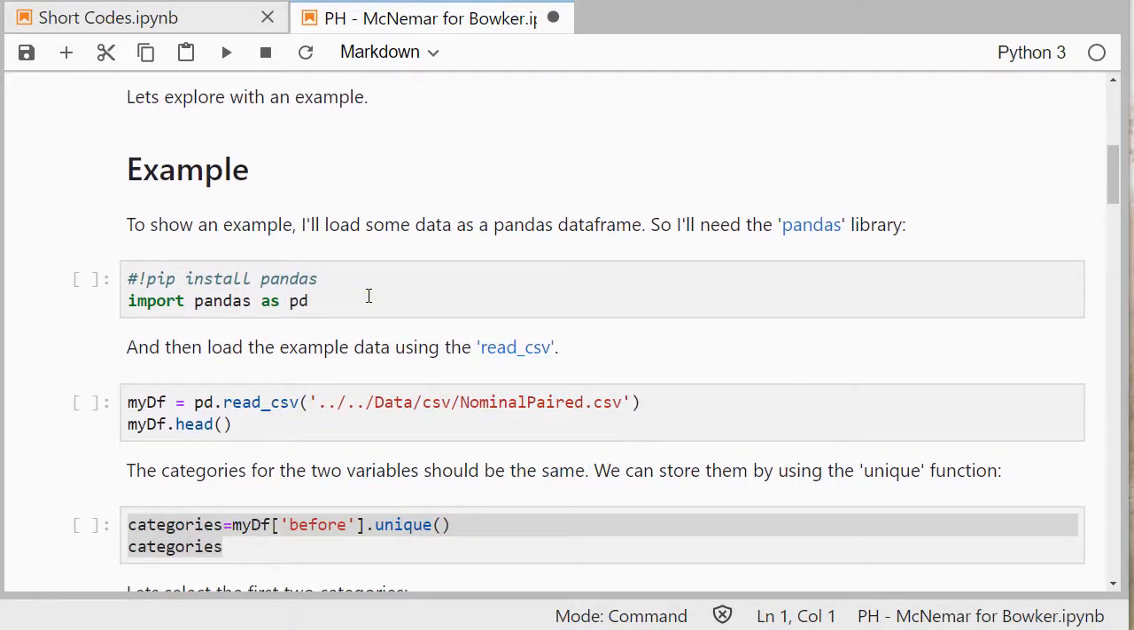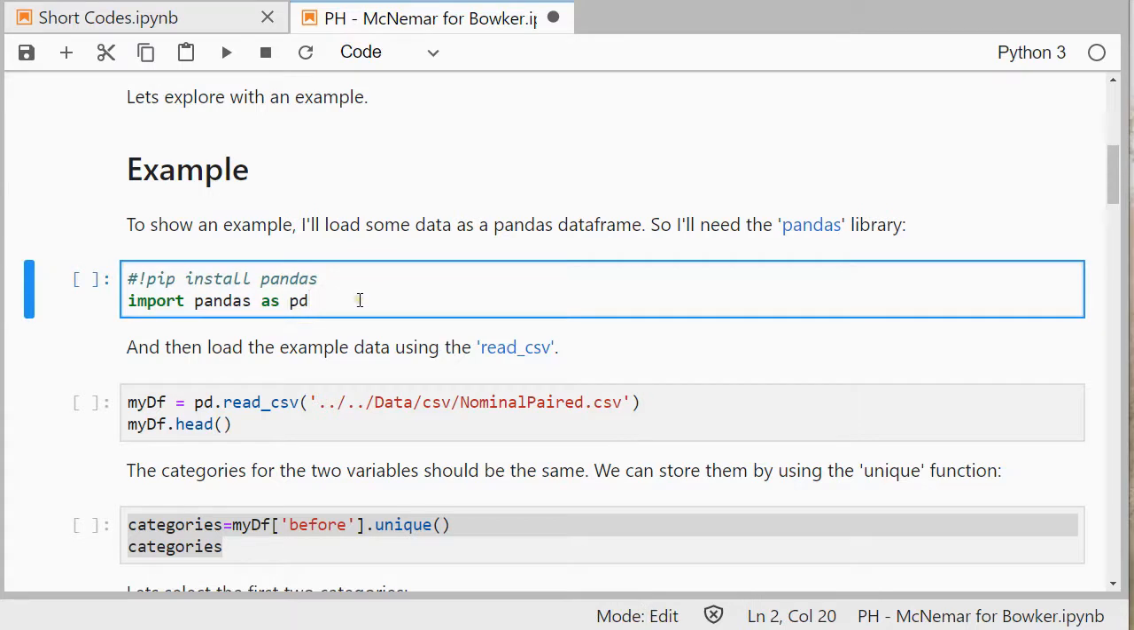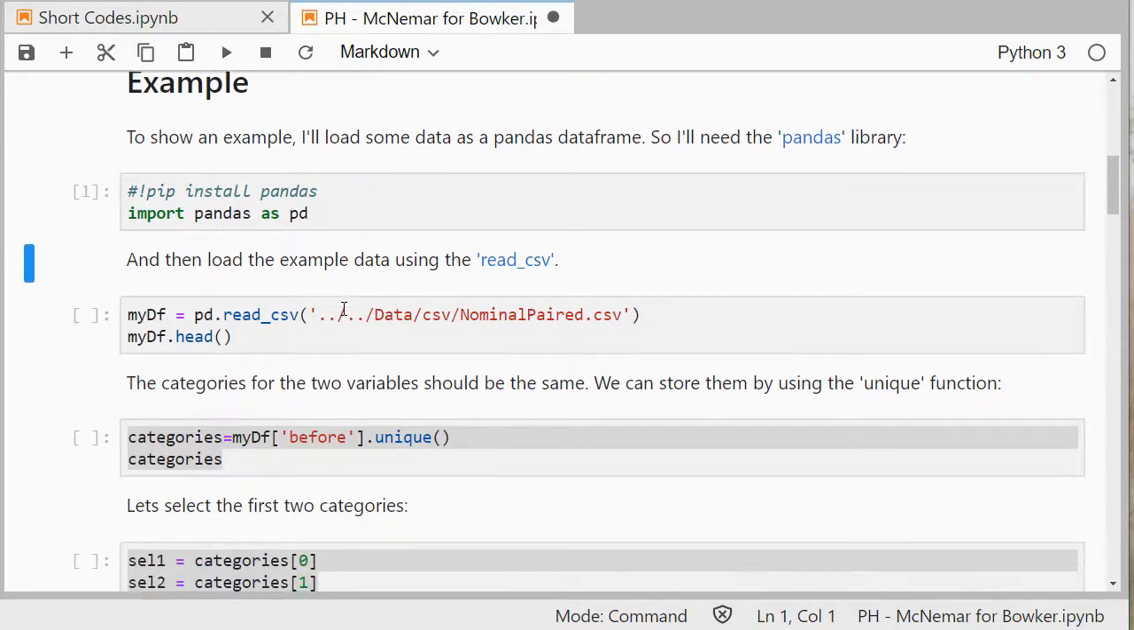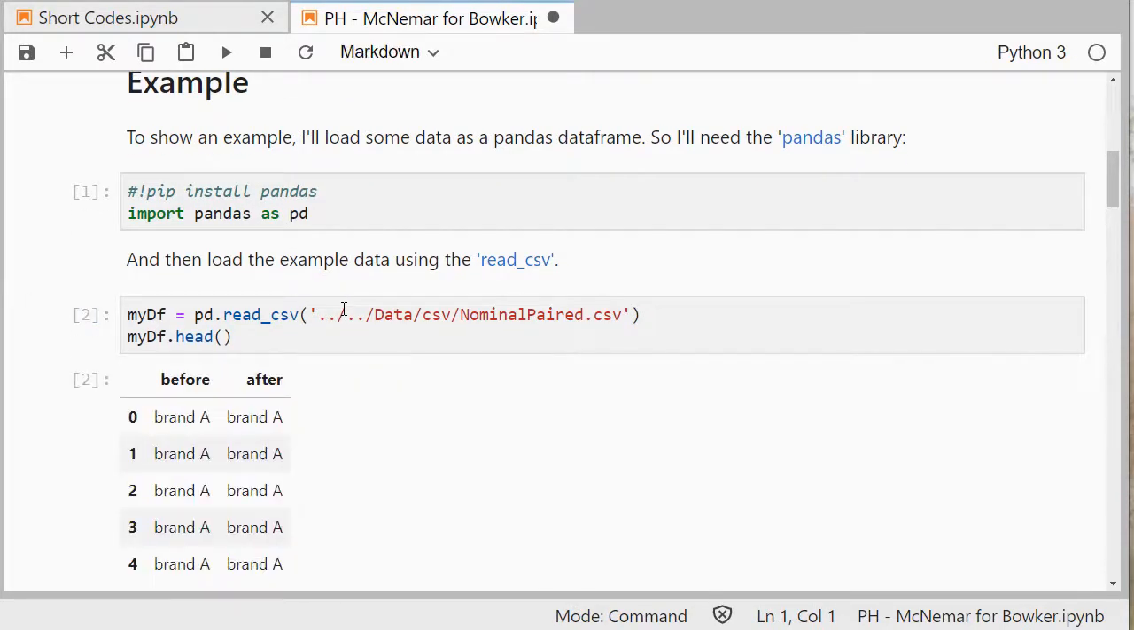The example I load is a pandas data frame. To install pandas, if you've never used it before, use !pip install pandas. That goes for most packages. If that doesn't work, just do a quick Google search on how to install a particular package. I can then load the package, import pandas, and I'm going to abbreviate it, therefore I have the as pd. I can then use read_csv to load my data and use head to show the first 5 records.